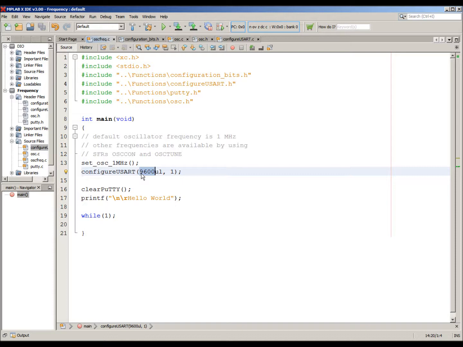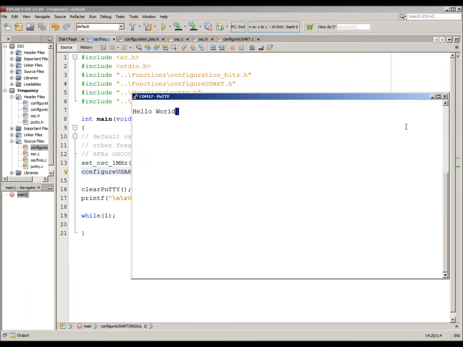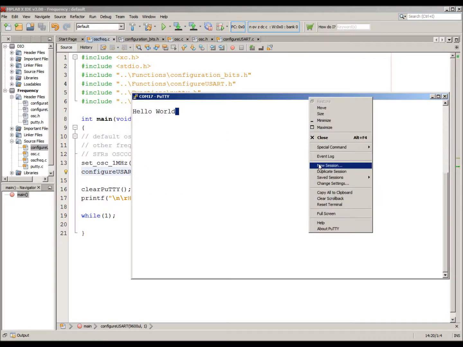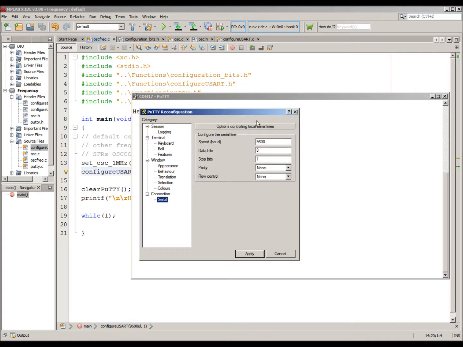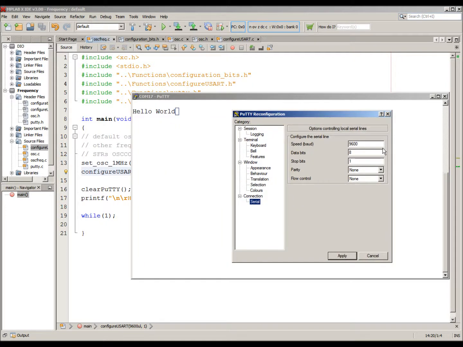Usually a sign of that is you get garbage coming out. Right? And the last thing would be on your PuTTY, going back to the settings, is maybe the speed that PuTTY is set to is not the same as the one you're requesting. So if you change in your program what speed, PuTTY has to change too.